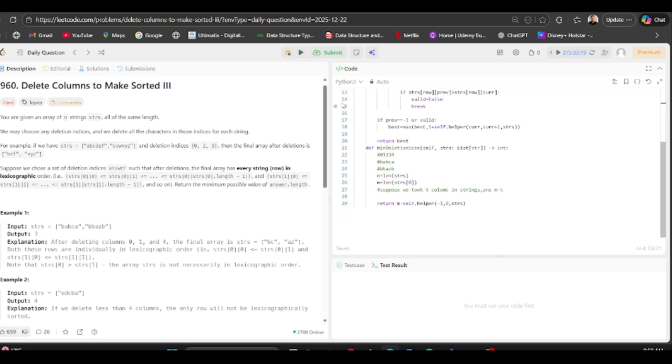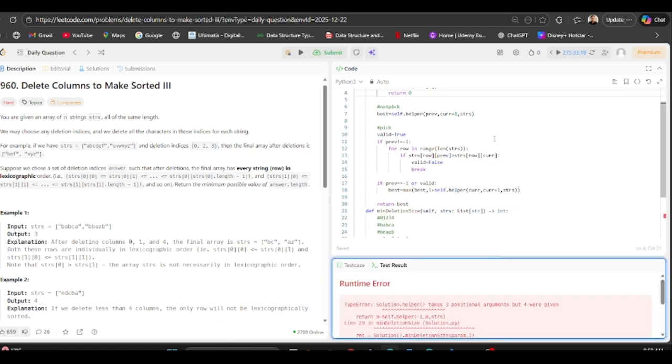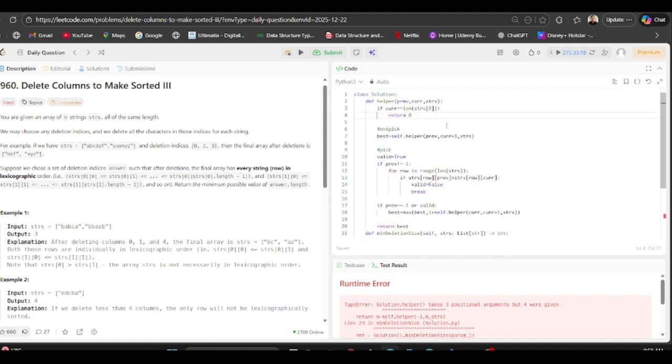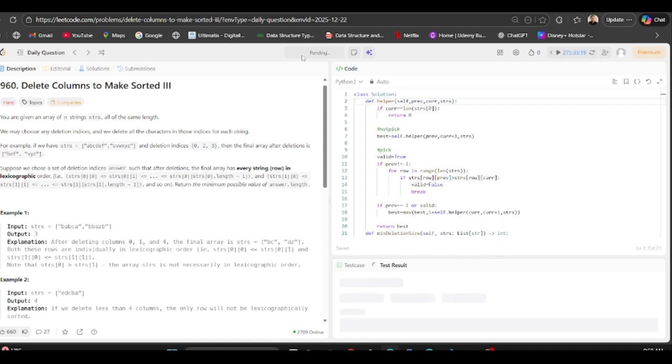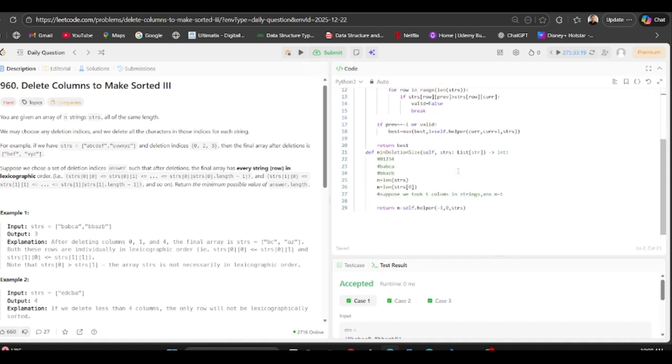Now let's check if our code is working. Okay, we have made some mistake. Oh sorry, we have not passed self, a normal Python issue. We have to pass self inside the function in a class. Now this passes, but if I try to submit it, this will give TLE as we have not memoized it.